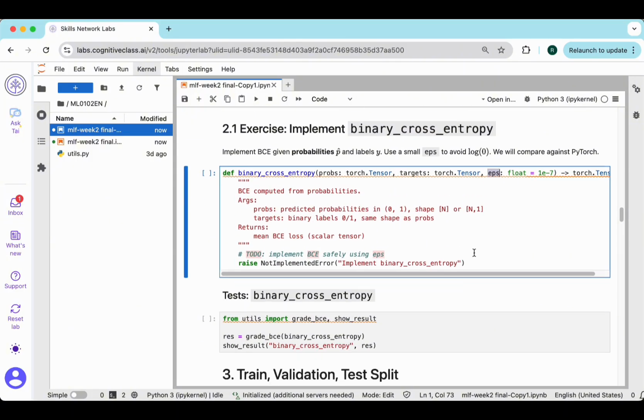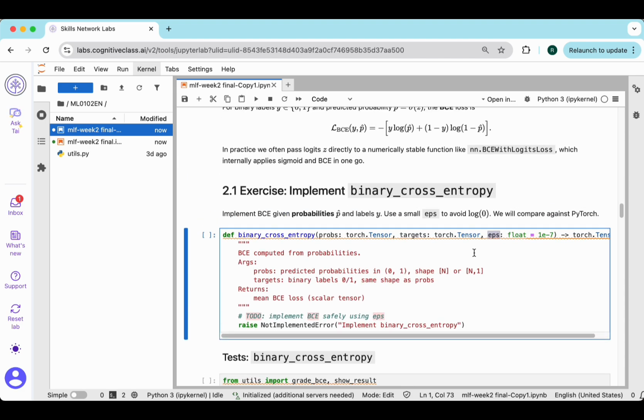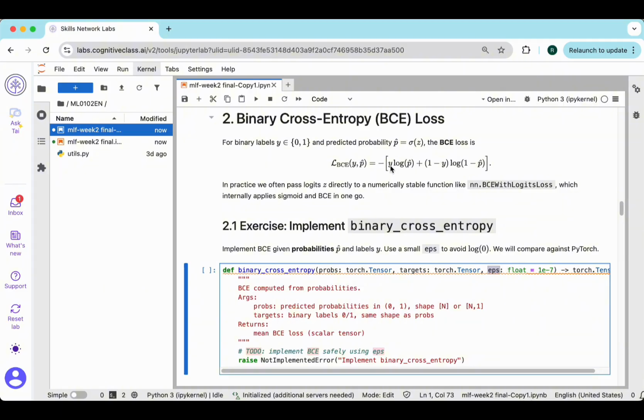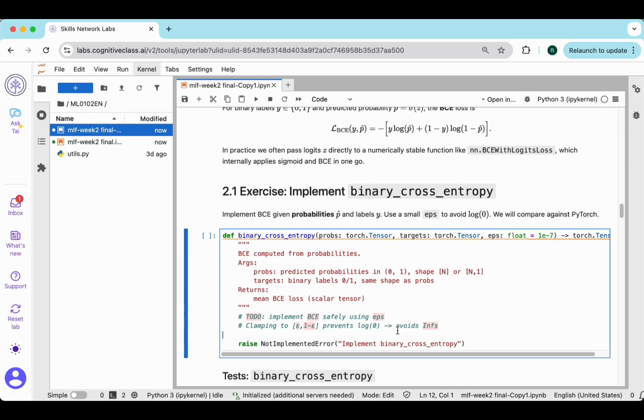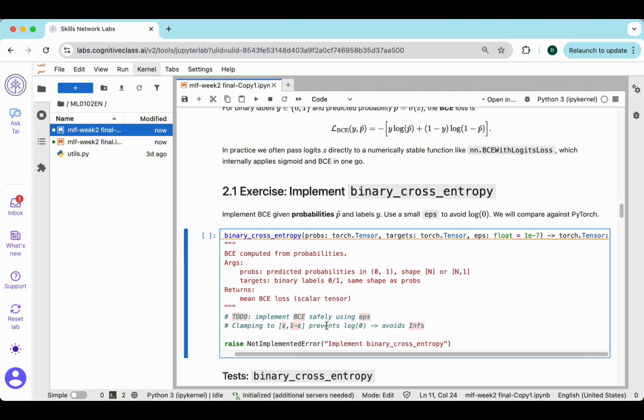And I'm going to show you better so you understand where probabilities and targets are used. Targets are here, probabilities are here. We intend to use this formula, and to be able to use it, we need both inputs. So what we want to do here is clamp the range of probabilities from 0 to 1 to a range that is a little bit off from 0 and 1. We do not want, in any case, the probability to be exactly 0 or 1.